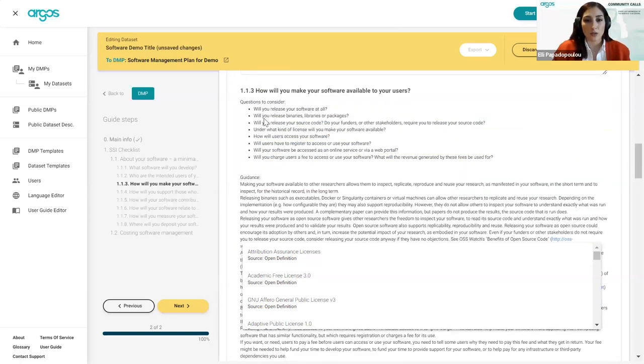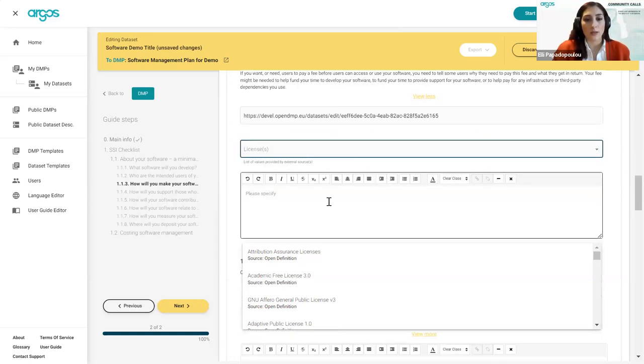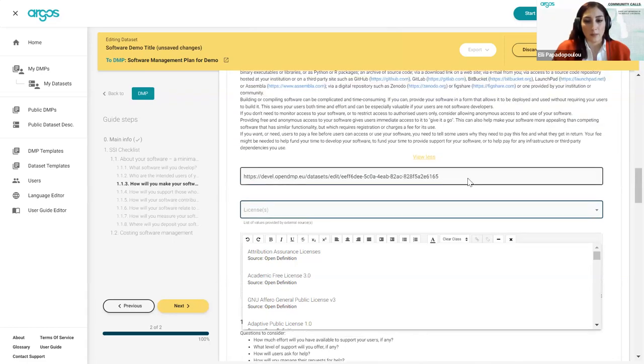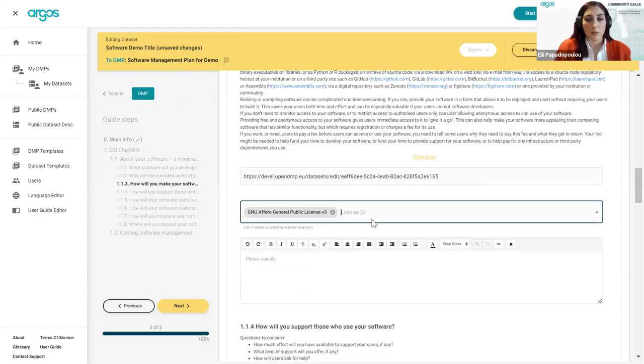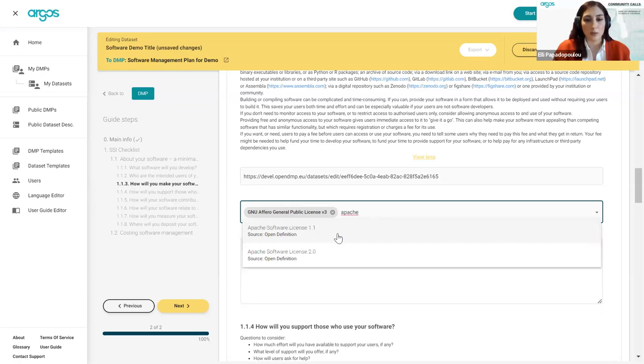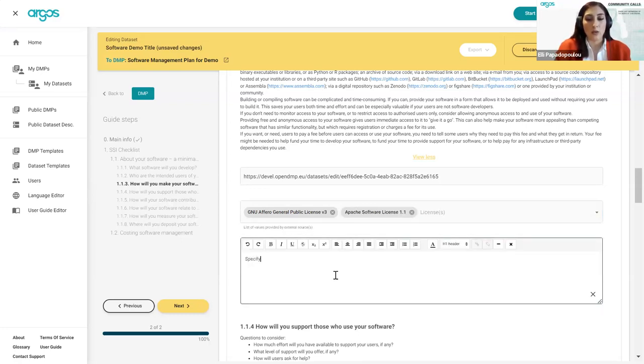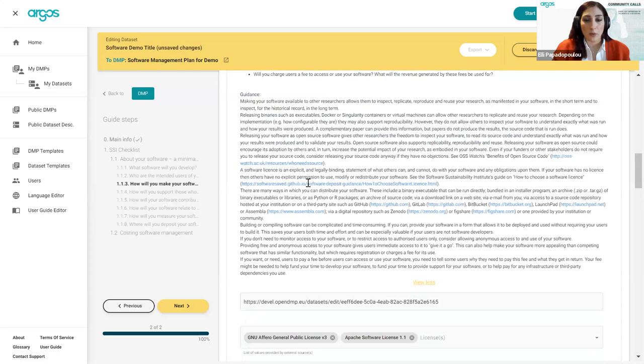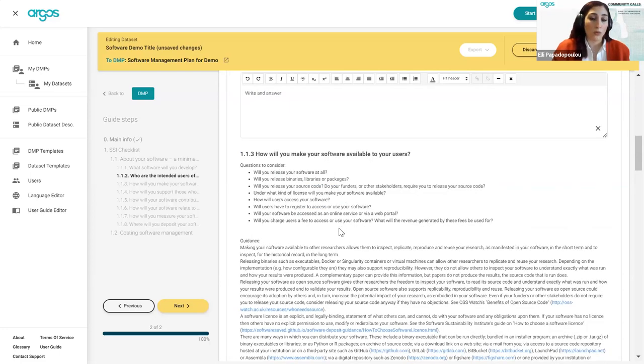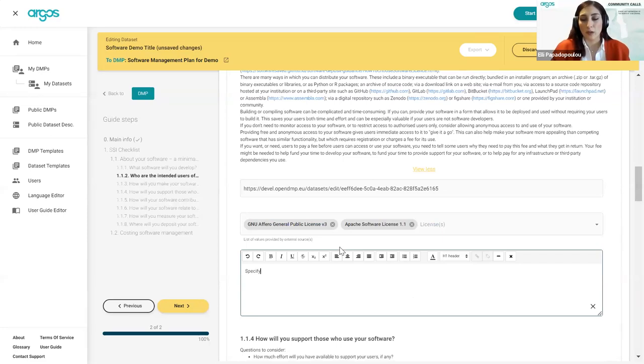Here I can select the license. In the questions, if you can check, there is one about the license: under what kind of license will you make your software available? So now I can select here the licenses. For example, I might have GNU, and some components might have Apache. And then I can provide more details on the answers that I have provided above, but also on all the other questions that were not in the previous boxes.